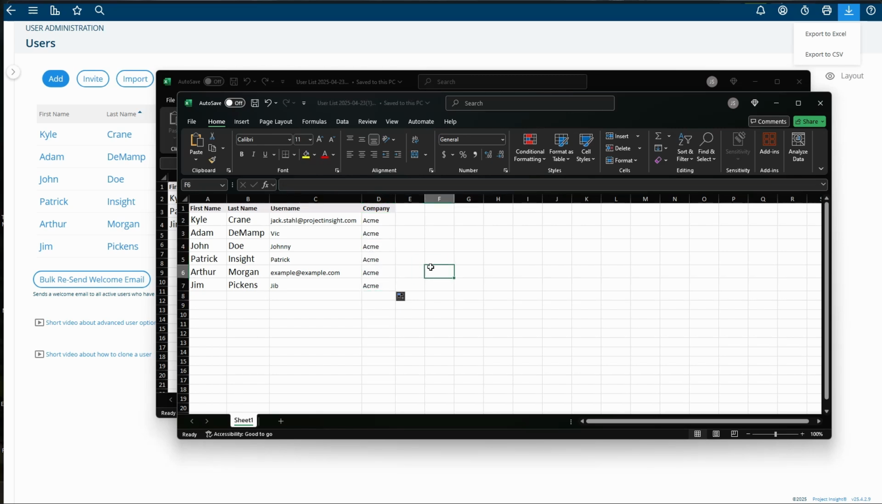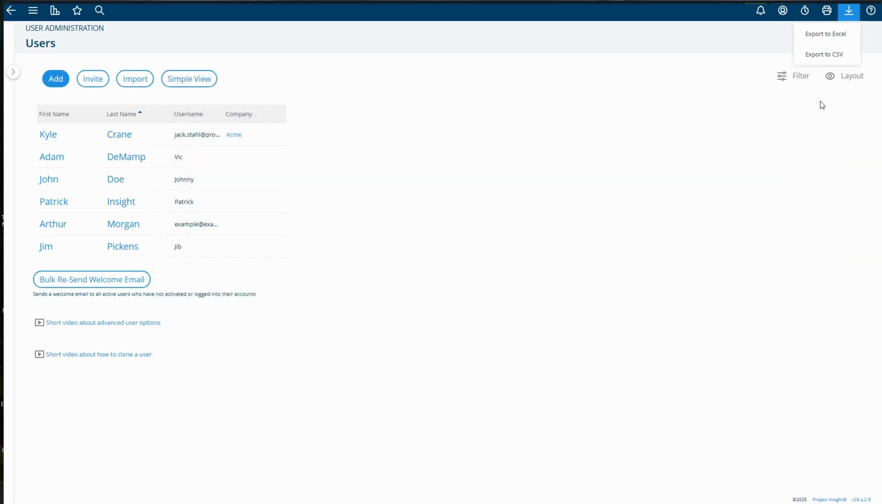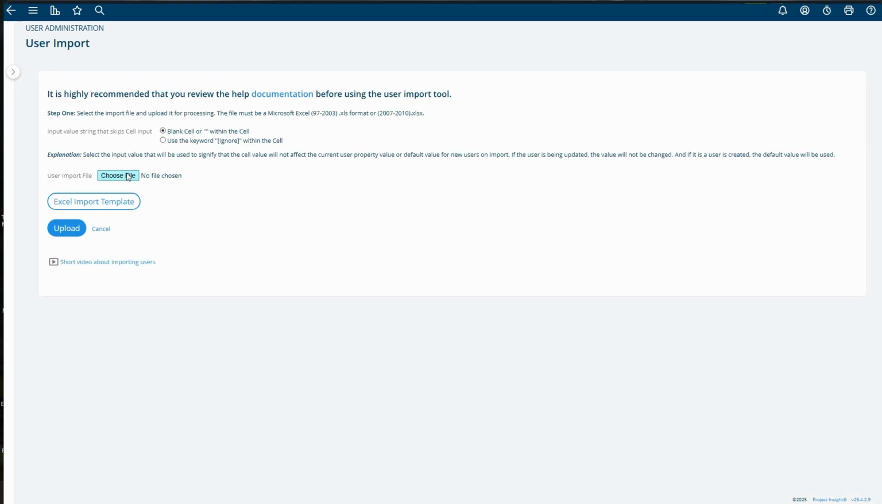Make sure to save your file, exit out of it, and back on the advanced users page, you're going to click this import option. You're going to choose the Excel file that you just edited. Click upload.